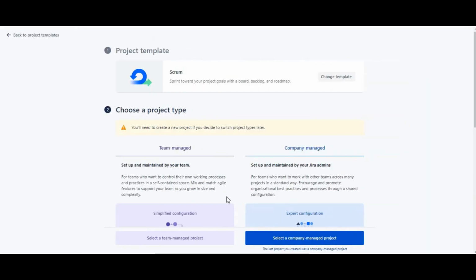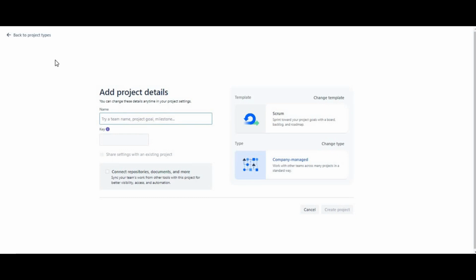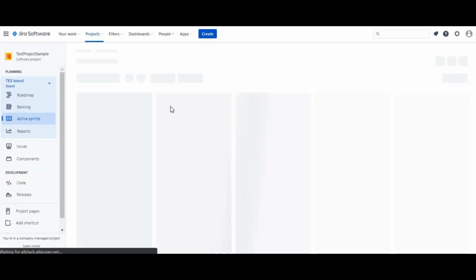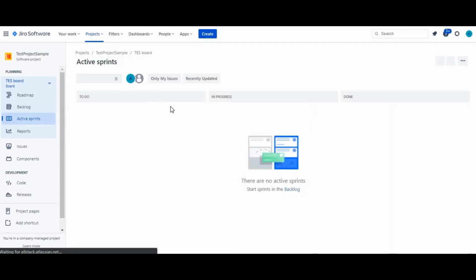So click on create button. Scrum will use the same template, Scrum. Here we will choose company managed project, and let's give the project name as test project sample. The key will be auto generated, but as I mentioned in the last chapter, we can change the key, but it should be unique. It should be unique in our whole company. It's not like I have already one TES, I will create another one. So okay, I will now click on create.